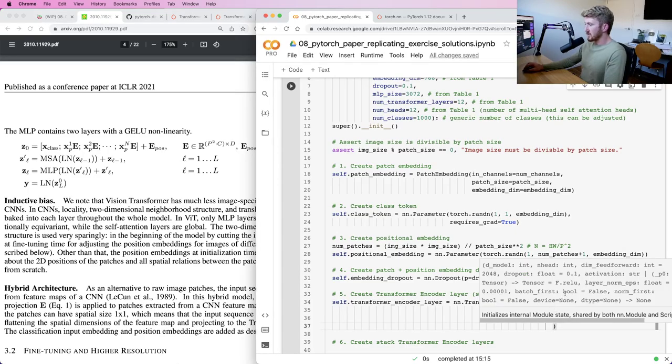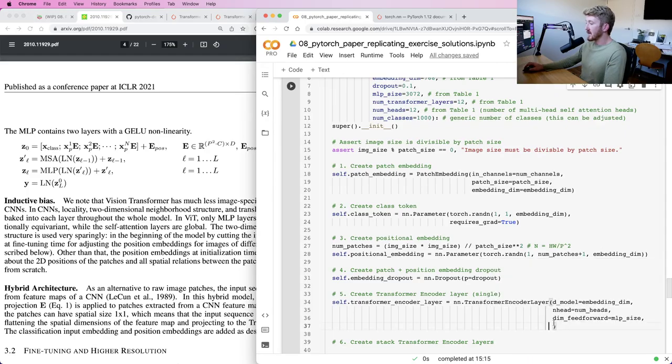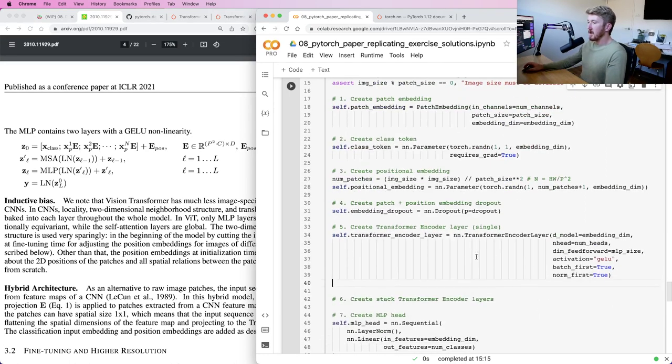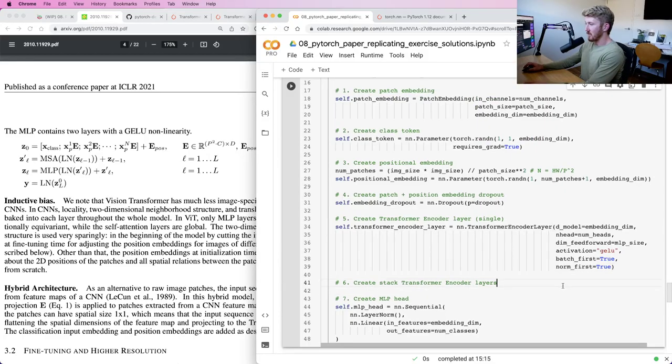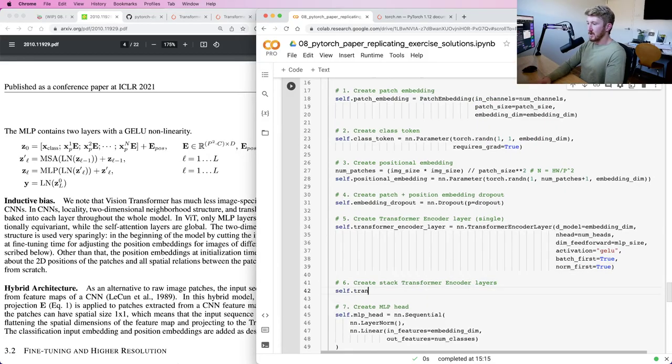What else do we need? Batch first equals true. Oh, activation. We want to use GELU. Batch first. And norm first, true. Wonderful. So there's our transformer encoder layer. And then let's go self transformer encoder. So that's a single layer. This is just a single block. So stacked, stacked single layers.